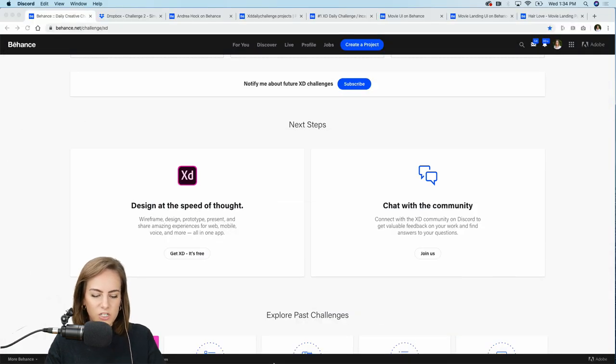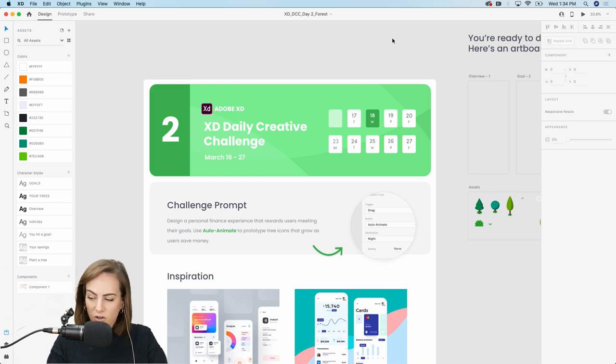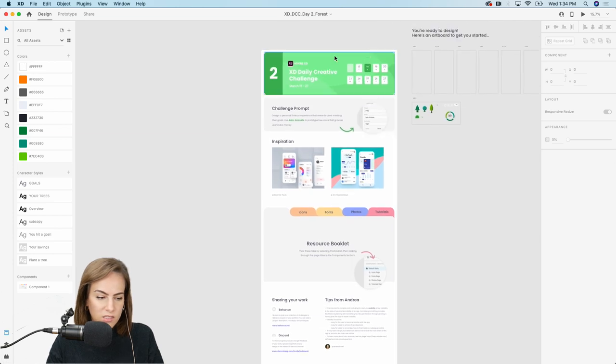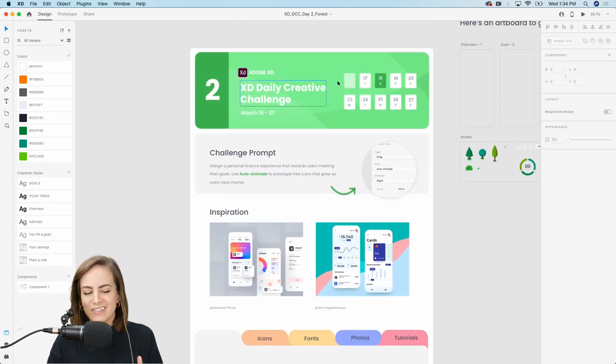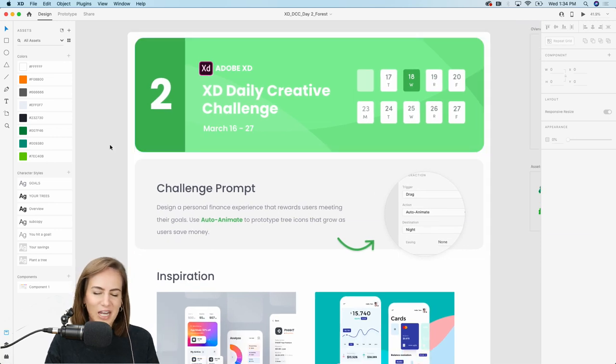Let's go ahead and hop into our design. So, like I mentioned, this is our starter file, and you will have something that looks like this. Again, you don't have all of my colors, and you don't have all my character styles. I don't give those to you guys, because that's like cheating, because then you would just have everything already done. And I want you guys to use your own creativity. So, like I mentioned, Auto-Animate today, and we're gonna be growing a forest, growing some trees.